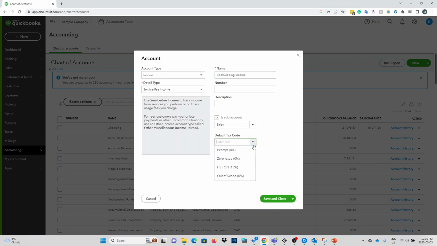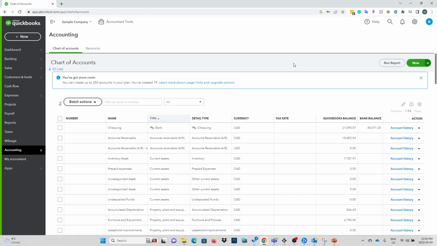The default tax code is usually for Ontario at least 13%. So you would put 13% in there because this saves time in the long run. When you're posting sales transactions, this will automatically be there, so you don't need to manually select it for every transaction, so that saves time.